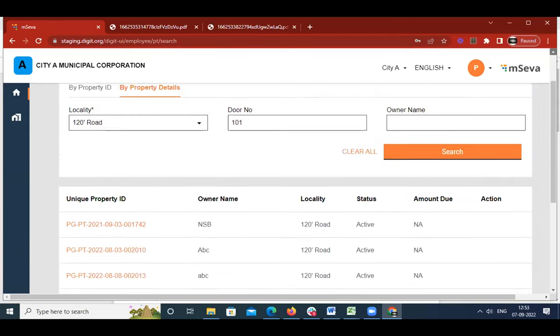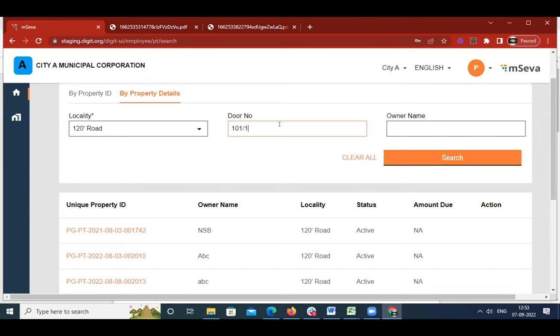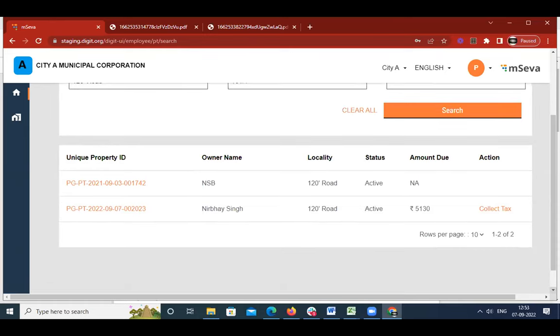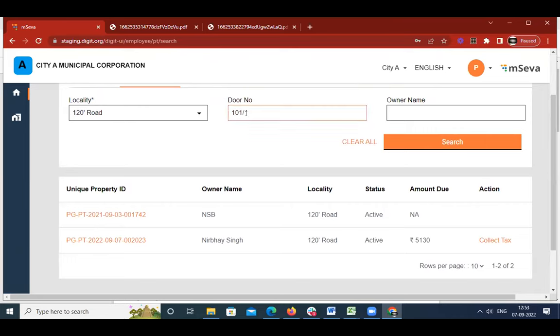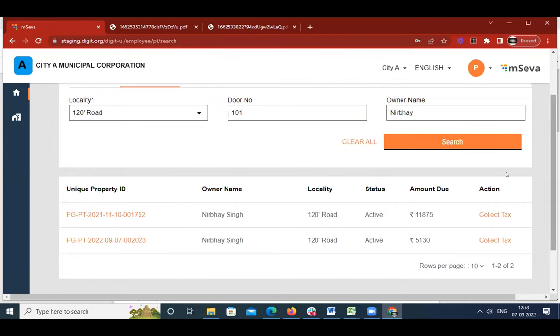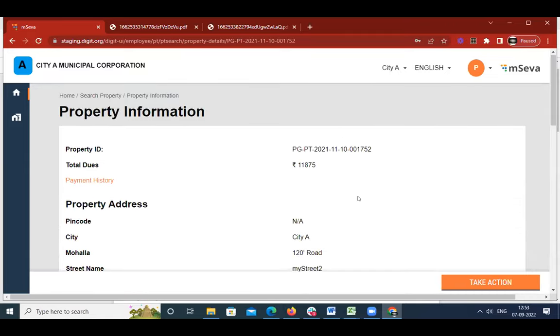Suppose I change it to 101/1, then search. Now you can see only two properties whose door number starts with 101/1. Suppose I want to search a property with door number starting with 101 and owner name starting with Nirbhay. Again, I'll get only two properties. Then if we click on this property ID, we'll be able to see the property detail.